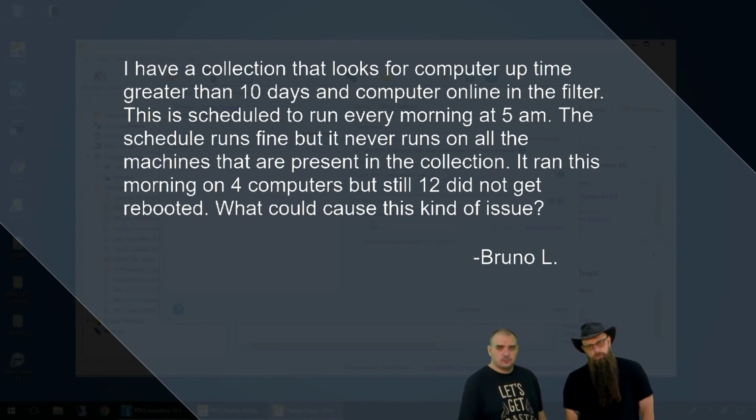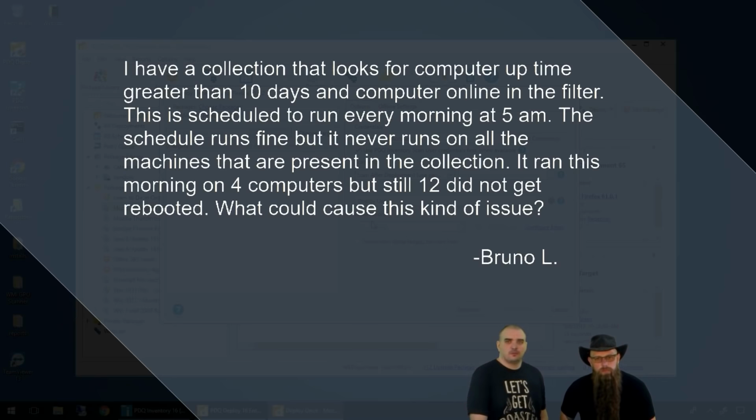Dear Shane and Jordan, I have a collection that looks for computer uptime greater than 10 days and computer online in the filter. This is scheduled to run every morning at 5 a.m. The schedule runs fine, but it never runs on all the machines that are present in the collection. It ran this morning on 4 computers, but still 12 did not get rebooted. What could cause this kind of an issue? Thanks, Bruno L.